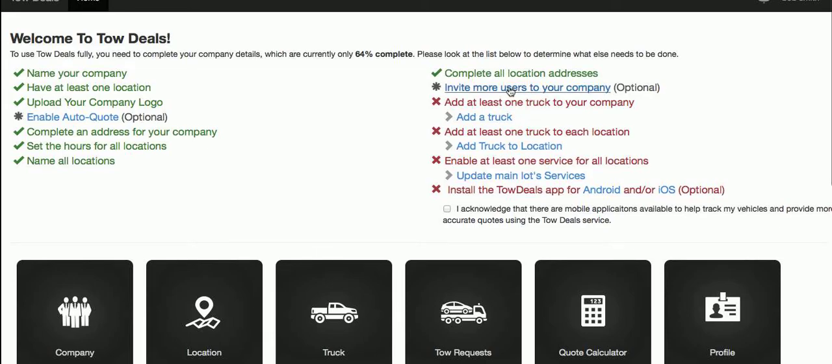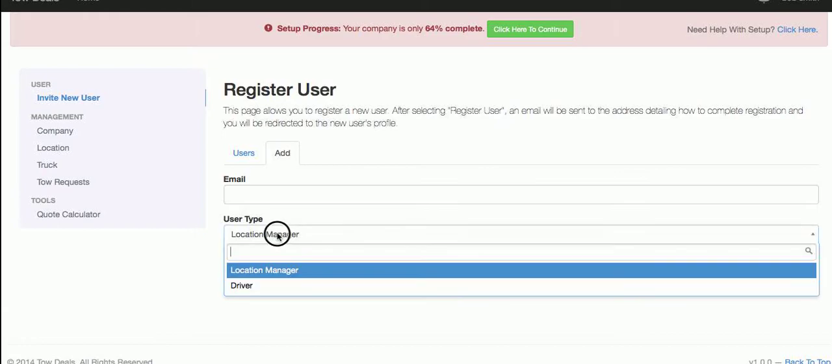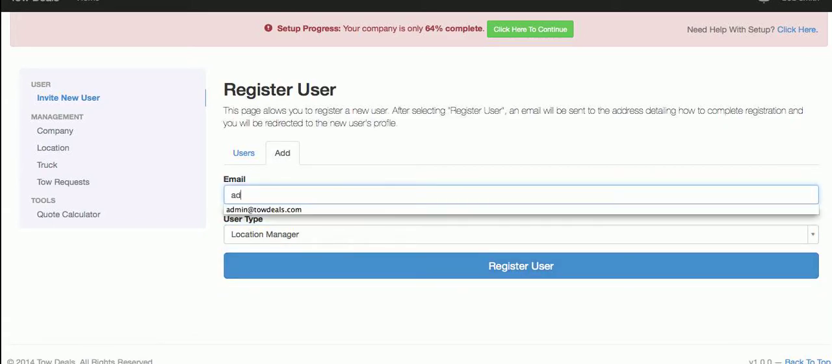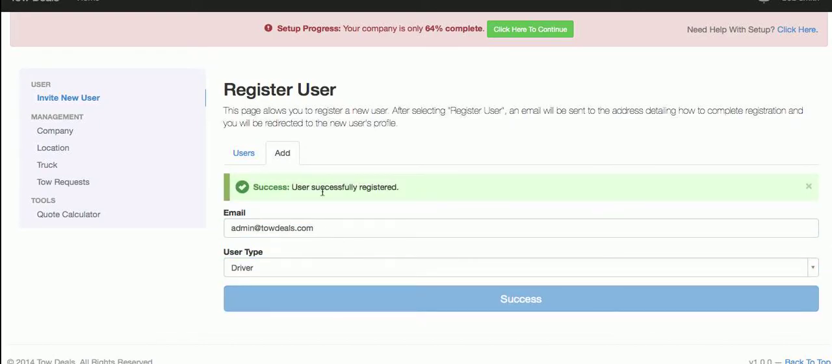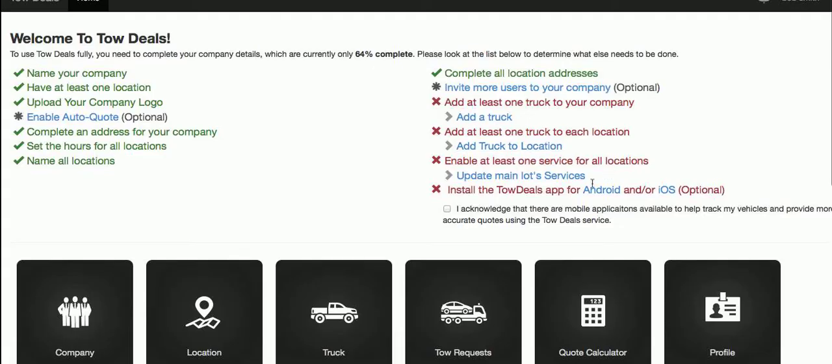And this is where you invite drivers. If you have more than one driver or dispatchers or anything like that, that's where you click here. And this is where you put in their email address and then what kind of user you want. Do you want them to be a location manager or just a driver? And then you would go ahead and send them that email and register the user. So I can go ahead and put in, I'm just going to make this a driver, and they will go ahead and get an email just like you did, and then they'll have to click on that and set up their account.